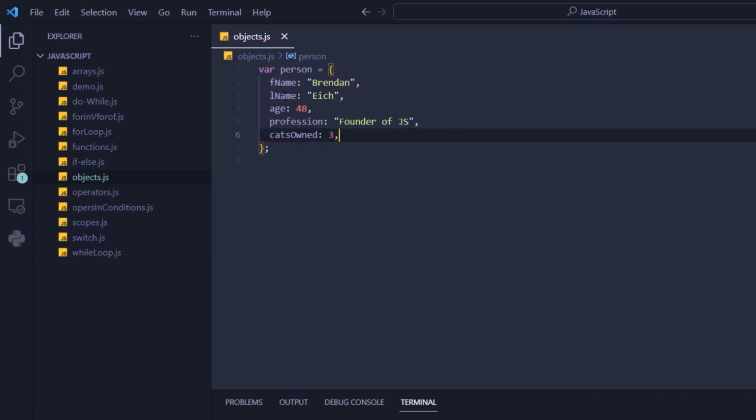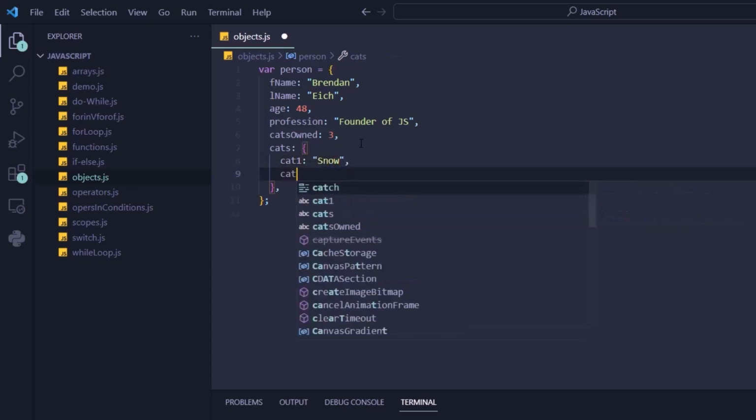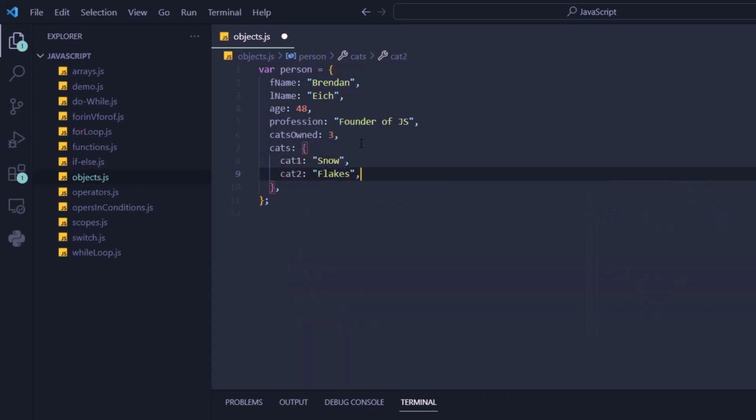We have the first name, last name, age, profession and cats owned. So what if we want to tell the name of the cat within this object? We can simply type in cats followed up with a colon and then create another object. Now within this object we are going to have key value pairs which are going to be the name of the cat. So we can simply type in cat1 and then give it a value which is going to be snow, cat2 which is going to be flakes. After that we have the third cat which is going to be galaxy.